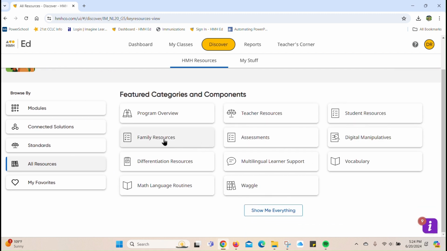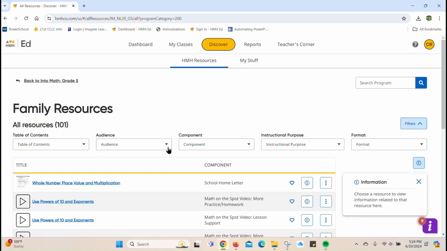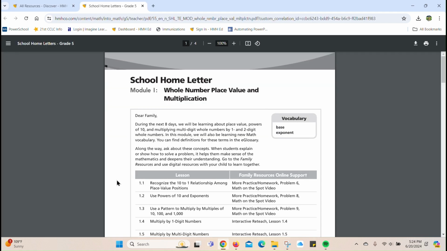So now let's go ahead and take a look at family resources, because we really want to make sure that we are engaging with our students and their families and their support system. So right here we see a school home letter. We can take a look and see what that says.